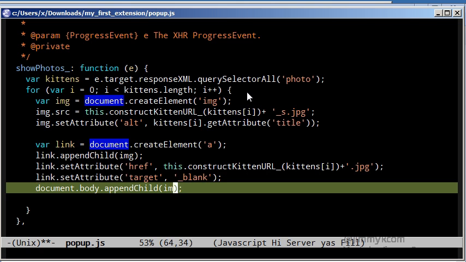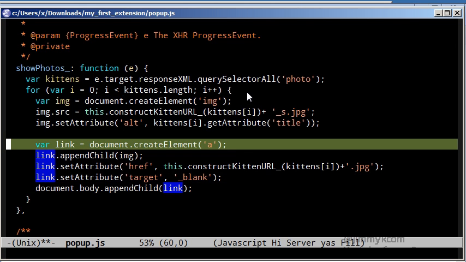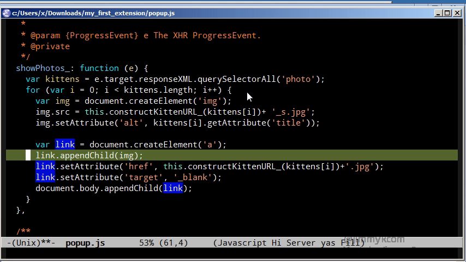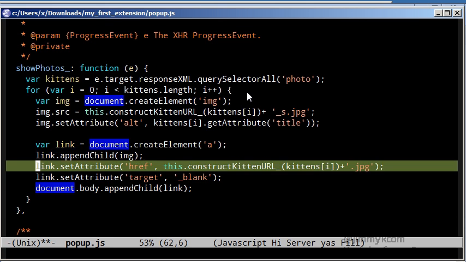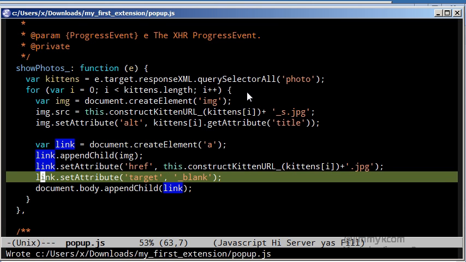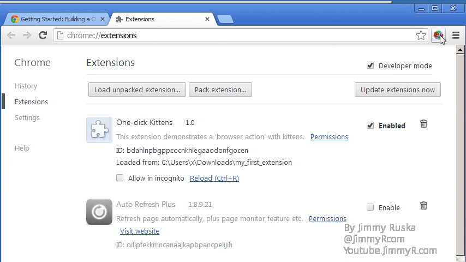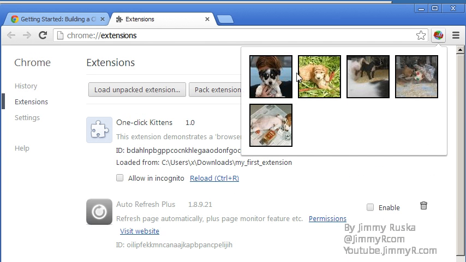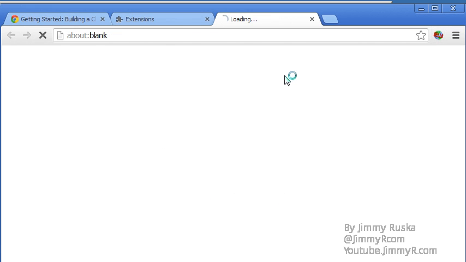Alright, I'm going to change this image to link, because I already added image to link. So we don't want to add them separately. I already put image inside of link. I'm going to save. I'm going to open Chrome and check the results. Alright, and now we have a link directly to the high-res image. Awesome.